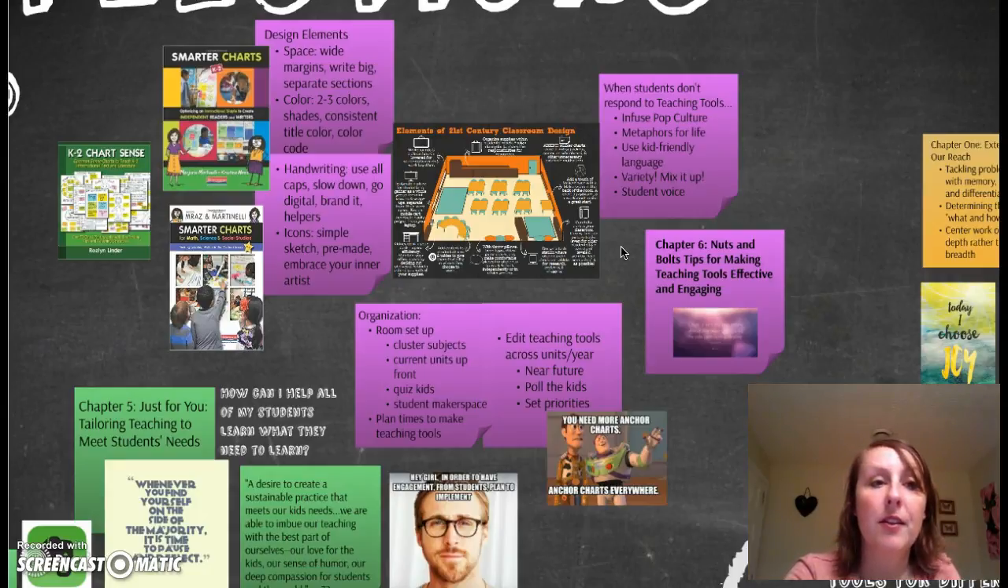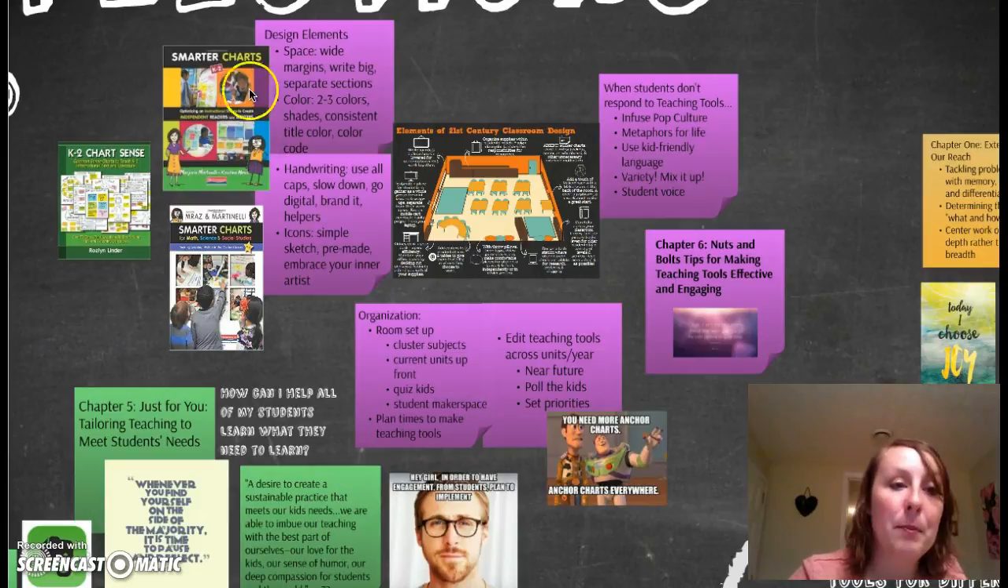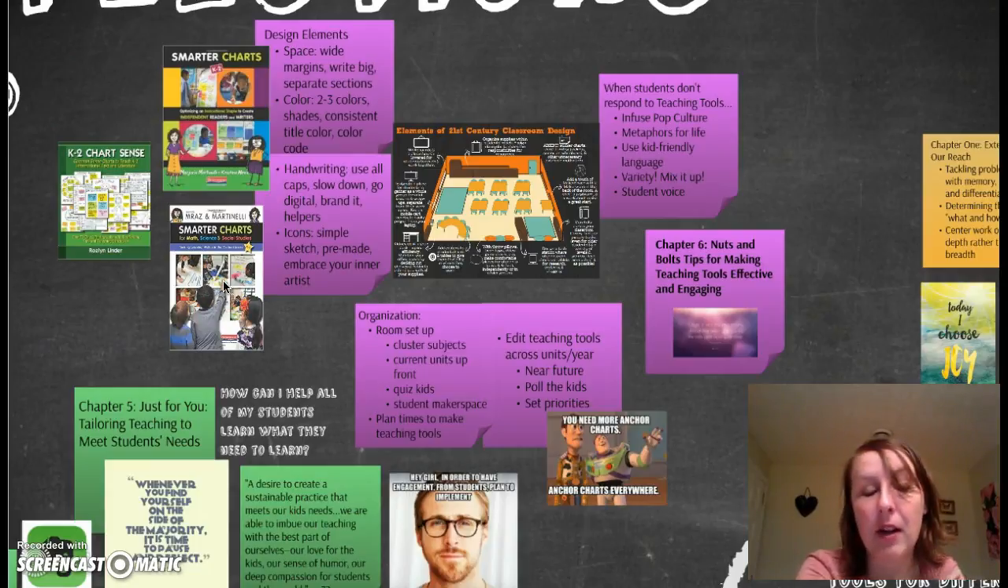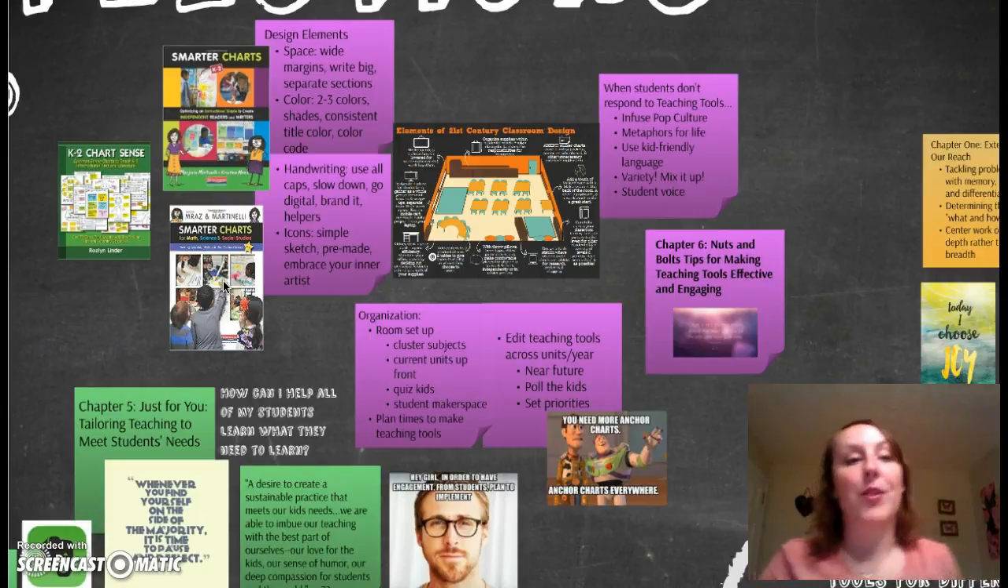Another thing you need to consider is your design element. The space of the layout of your tools you're creating, your handwriting, the colors you choose, icons you draw and sketch and make. So I definitely put on my Heinemann shopping cart the Smarter Charts books because I really want to see how I can create wonderful charts for my kindergarten students and my Title reading students this year. I think that's really important, and I now know more than ever how important those tools are.